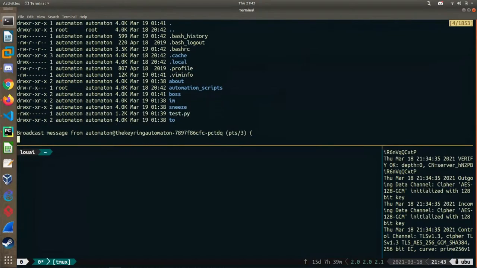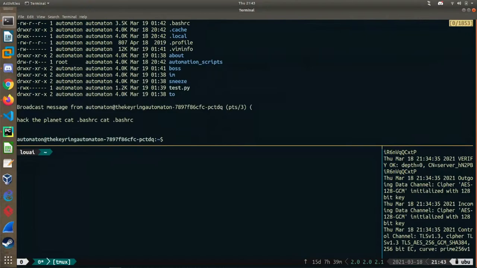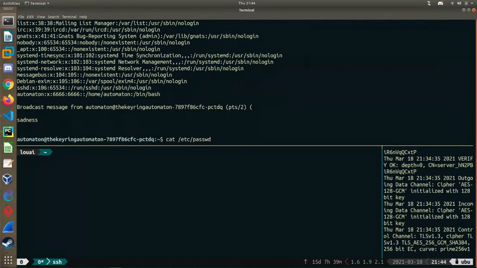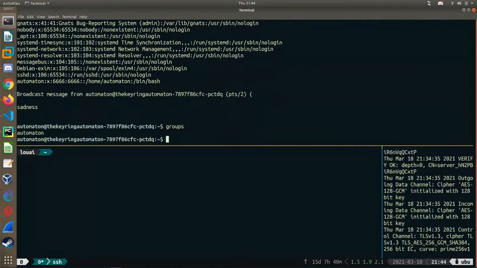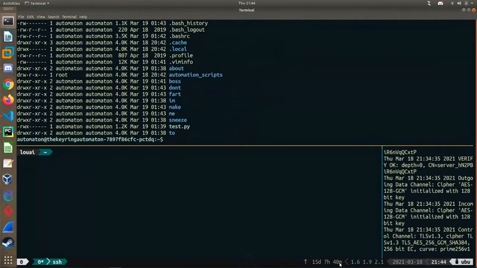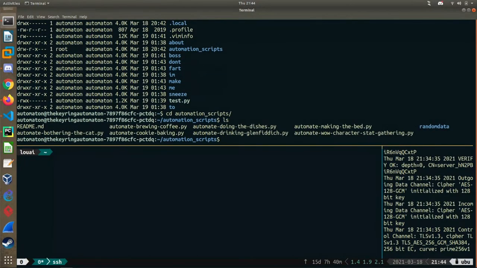Okay, so we've done some kind of reconnaissance, and now we want to dig a little bit deeper, right? Obviously, there was a lot more stuff that I could have looked into. I could have looked at what users are currently on the system, so I could have catted the password file. So automaton, that's it. Sadness. Another thing that you could have looked at is what groups you are a member of. Checking permissions, that sort of thing, is good. If we list everything out here again, you can see that the automation scripts directory is owned by root, but I'm a member of the group and I have read and execute permissions. It means that I can go inside this directory and list its contents.